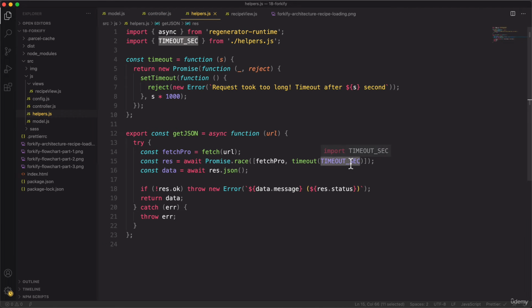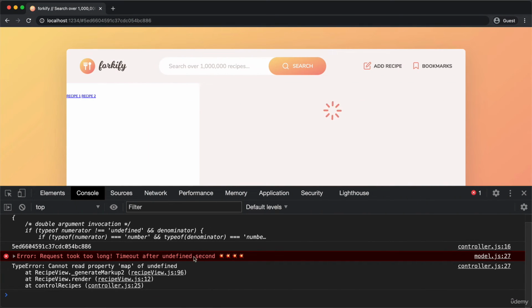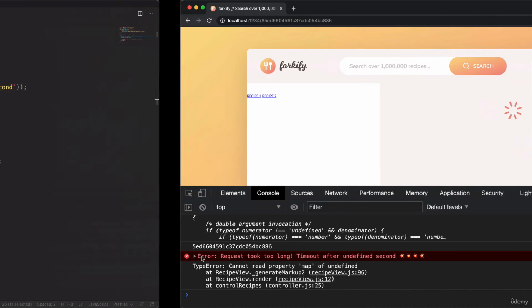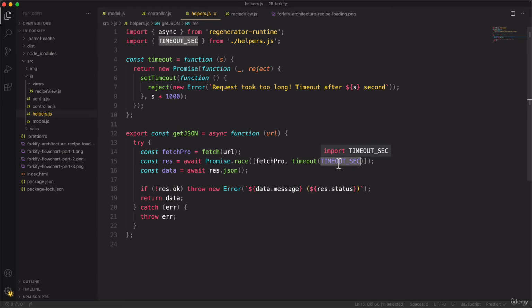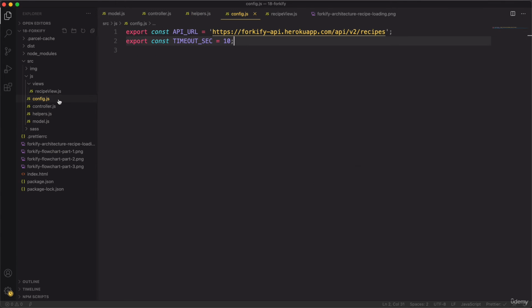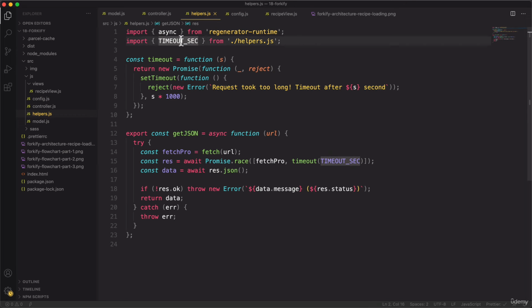So we saw that here it said undefined, like after undefined seconds. So maybe this variable here doesn't exist. So maybe it's kind of misspelled. So let's see in the config. Well, it looks right. Yeah, it is the same.